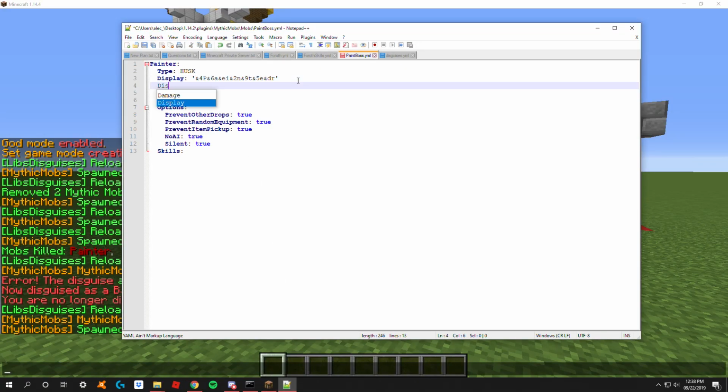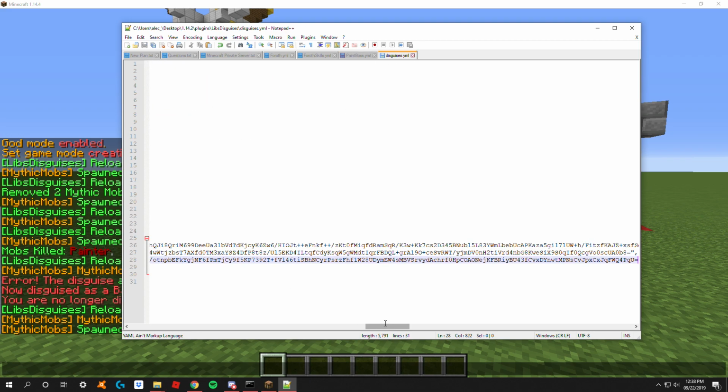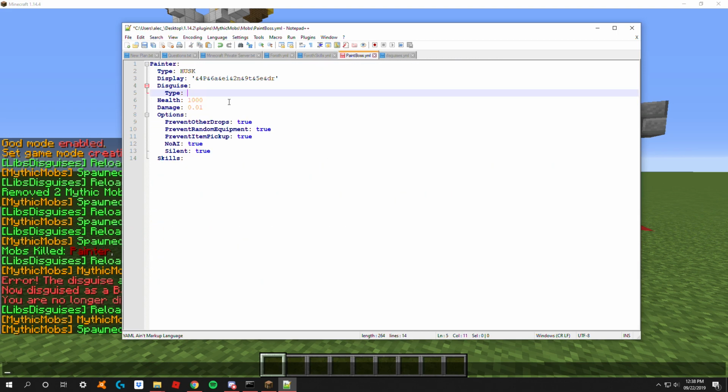We're going to type in disguise. Next is type, and the nice thing here is now we can type the direct name of the disguise, which we determined was going to be Painter. So we're going to go ahead and copy that, or whatever your disguise name is. We're going to go back to our mob file, and we're just going to put it right here after type. Go ahead and hit save.